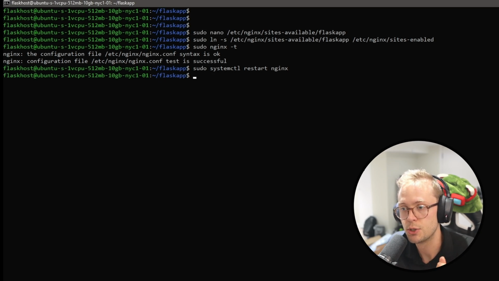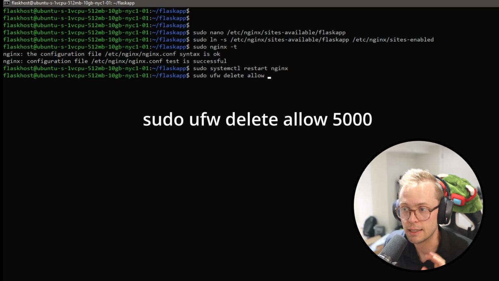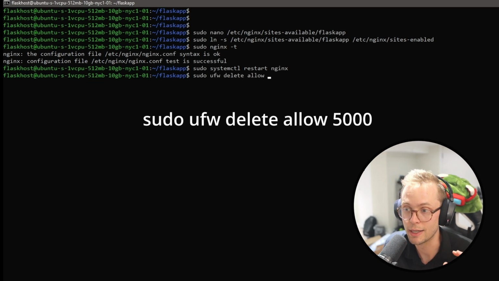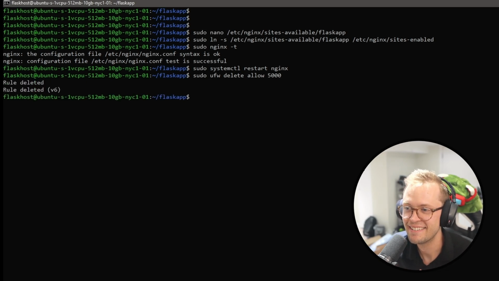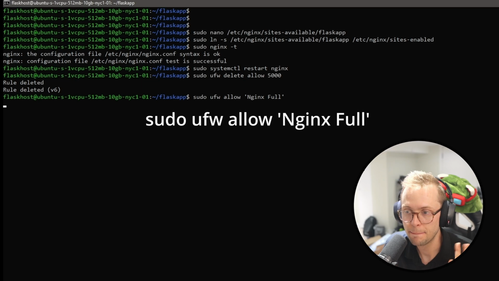And then we're going to do sudo ufw for our firewall, and we're going to delete the allow 5000 rule. The reason we wanted to delete that is because we don't want people to be able to access our server on port 5000. We only want them to be able to hit us on port 80, which is how the internet typically is used, for websites at least. All right, then we're going to do sudo ufw allow nginx full. So we're allowing all of the nginx functionality.